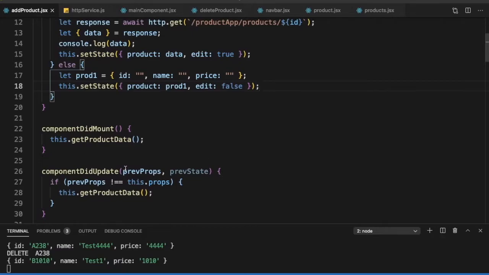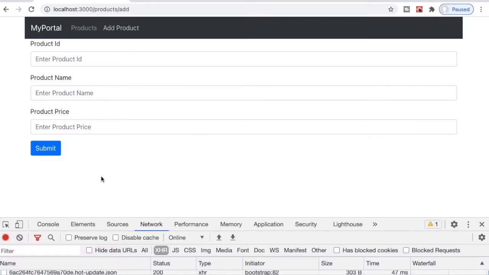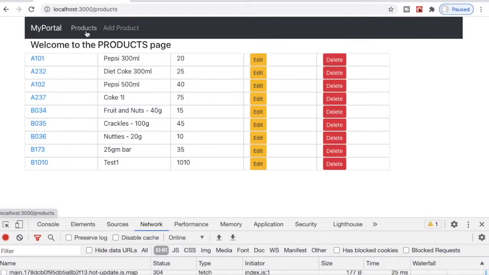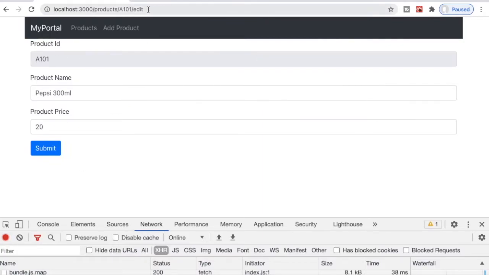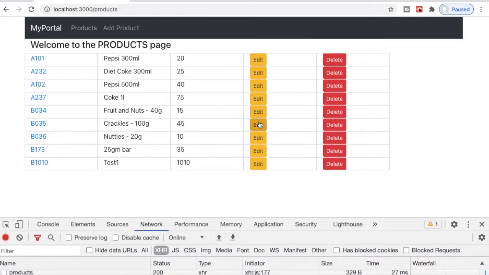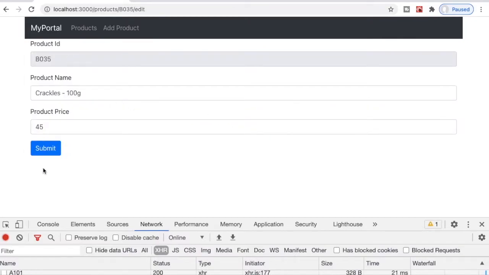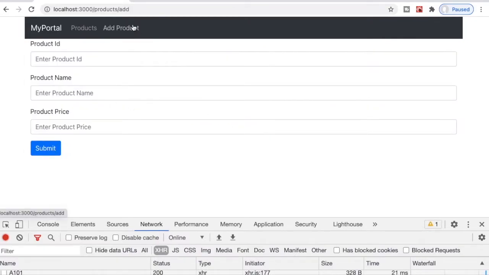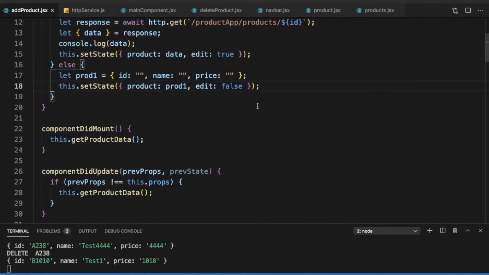So in both the cases, now with componentDidUpdate, this problem should go away. Let's test it. If I go to products, I click on edit, so I am on edit. Now if I click on add product, you can see I have gotten an empty product, which is what it should be. If I go back and test for something else, so I get B035. If I click on add product, I have gotten an empty form.